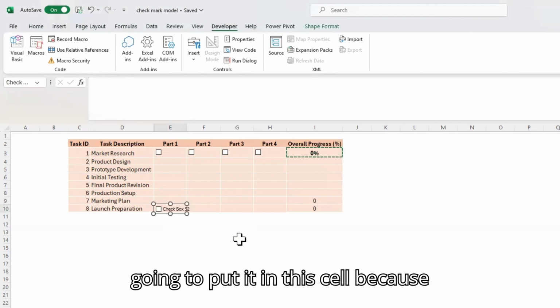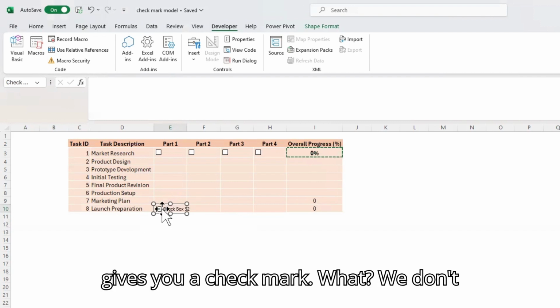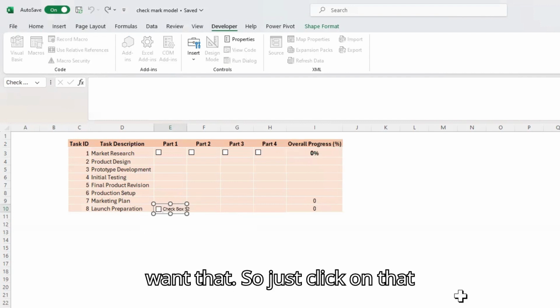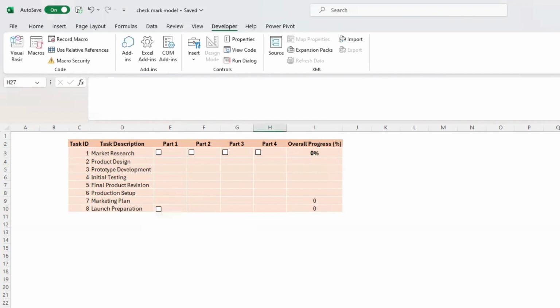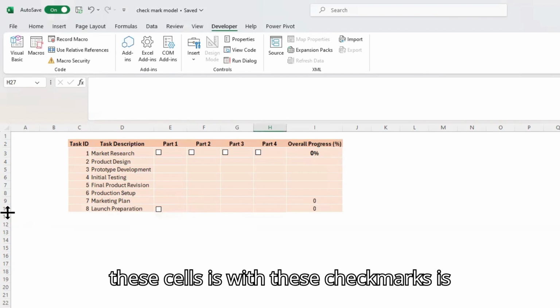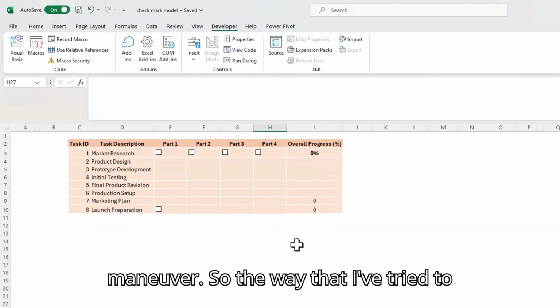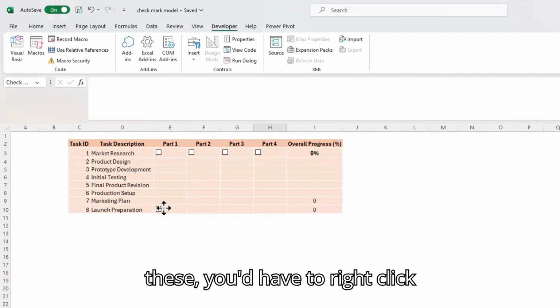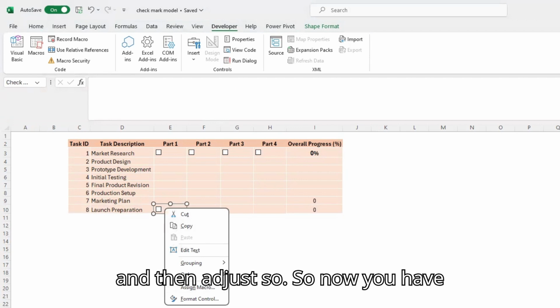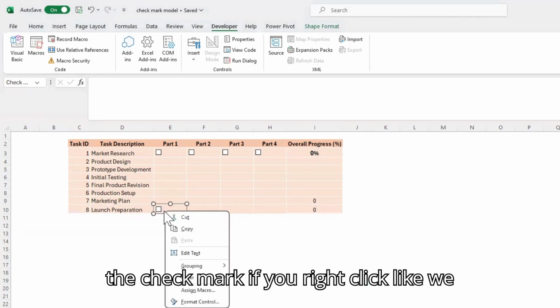We're going to put it in this cell because we're going to do it on the bottom. It just gives you a check mark where we don't want that, so just click on that and erase the text. So now you have a cell. The thing with these check marks is that they're a little hard to maneuver. So the way I've tried to do it is to make the cell wrap around that, because once you click on these, you'd have to right click and then adjust. So now you have the check mark.